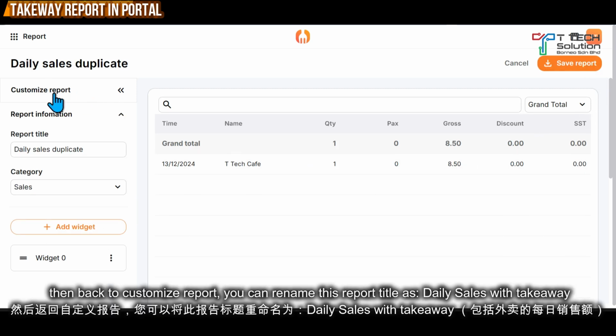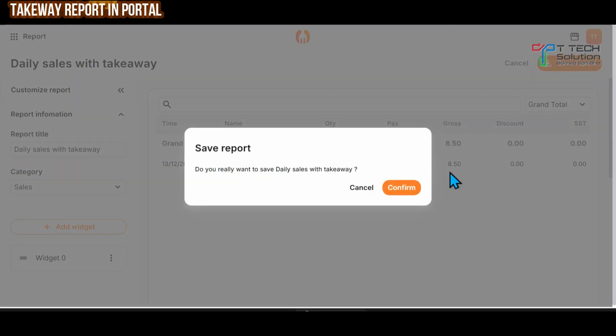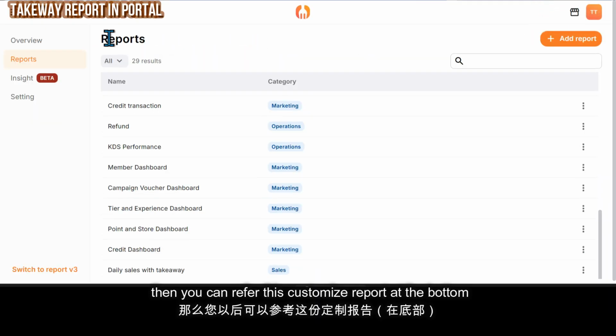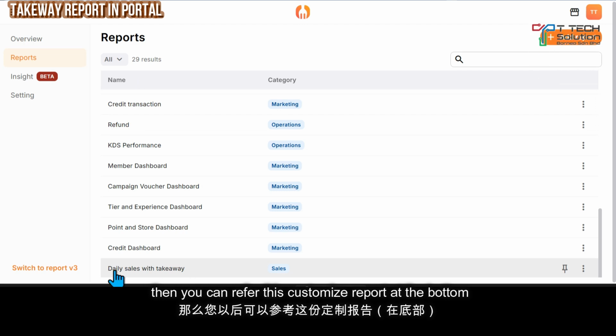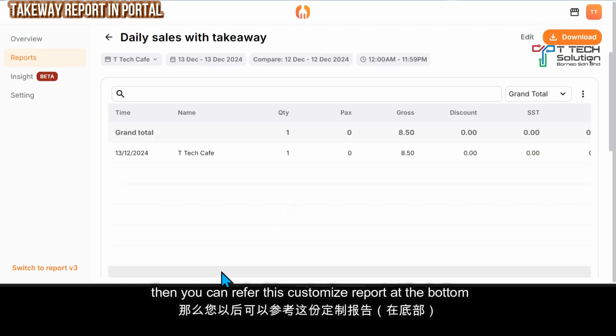Then back to customize report. Then for the report title, you can edit as daily sales with takeaway. Then just click save. So click back. Next time, you can always refer from here. Daily sales with takeaway. That's all for today.